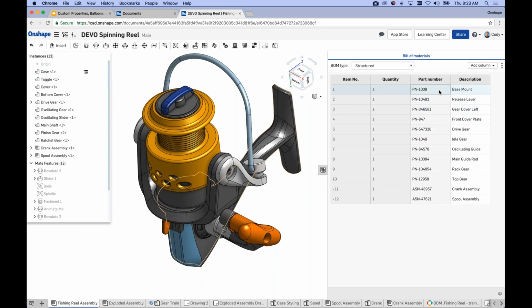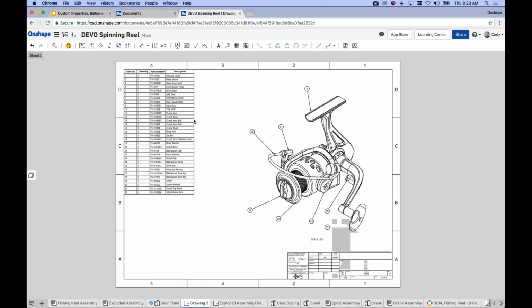The bill of materials in the assembly updates in real time, as I mentioned before. So you'll see now item 1 is the case, where in the past it was item 2. And of course, that means the bill of materials here should update. Now, the drawing, like all drawings in Onshape, only updates when you tell it to, right? This is not updating in real time.